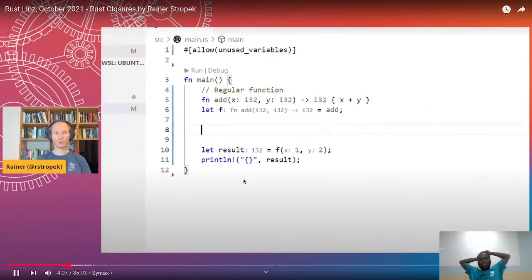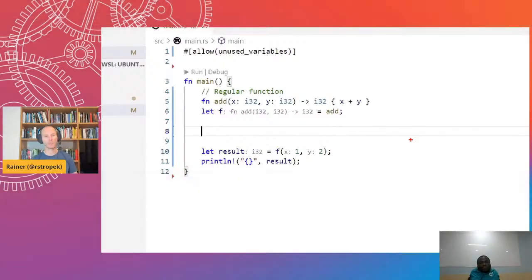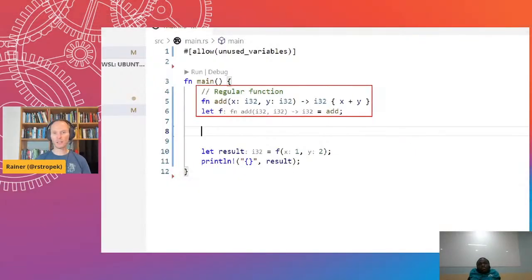Let's do a bunch of demos about syntax. Let's first focus on the syntax. Please take a look at line 5 and 6. These are the first two lines where I would ask you to take a look at. In line 5, we define a regular function, which is the add function, nothing special here. And in line 6, we assign the add function to a variable f.